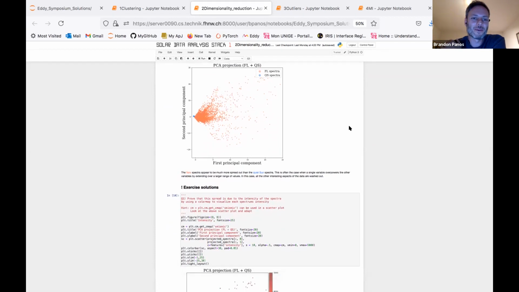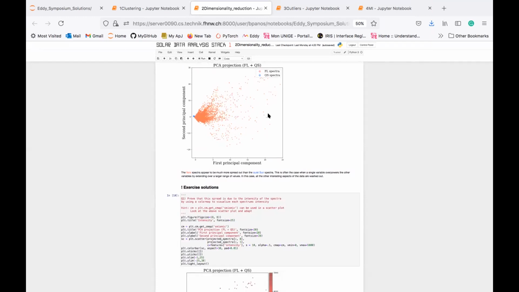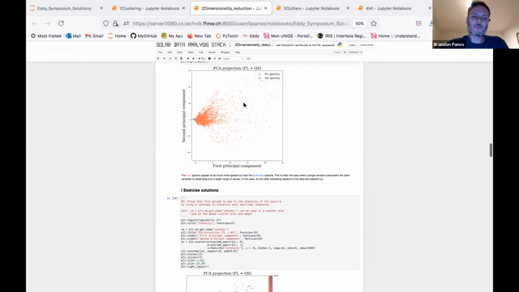Did I miss a step? Not sure why. What's plotted? What does each point represent on this? So this is again the spectra, but projected into 2 dimensions using PCA. And the orange spectra are from flares, and the blue spectra are from the quiet sun. So are these the eigenvalues of the? These axes are the eigenvalues, first and second principal components.